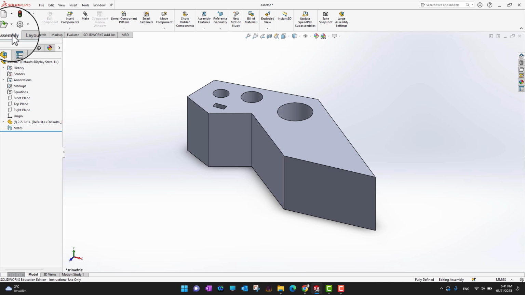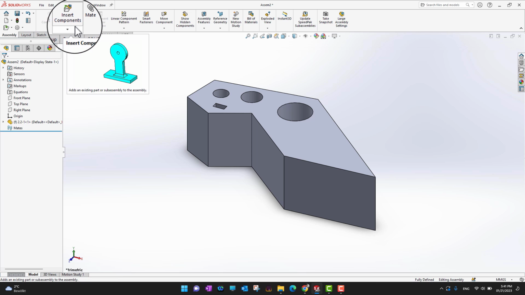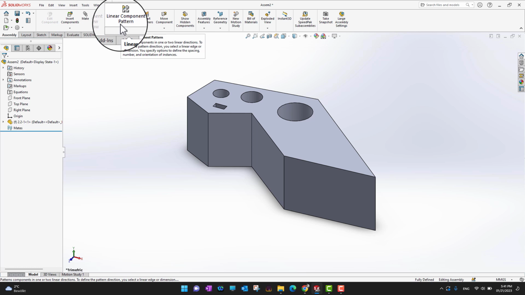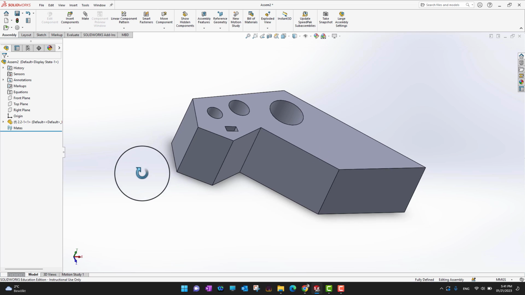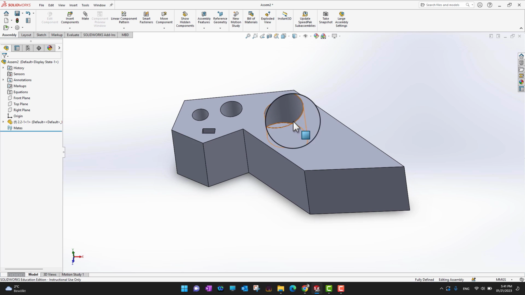So this is our assembly environment. As you can see, there is no option for sketch or those kinds of things or features. This is the assembly environment. As you can see, there is an insert component option, how we can insert components, mates, linear patterns, smart fasteners, and much more, which we are going to cover in future videos. So this is my first part in my assembly.